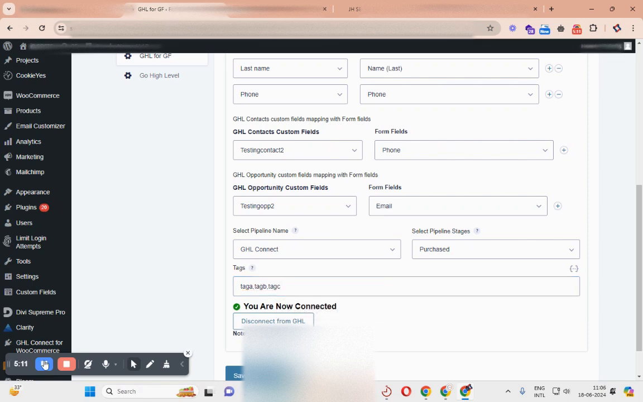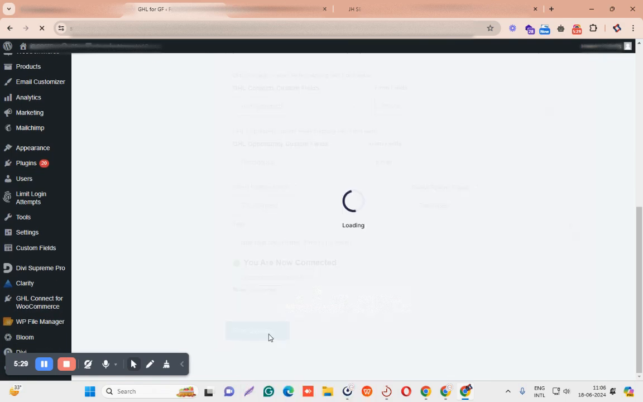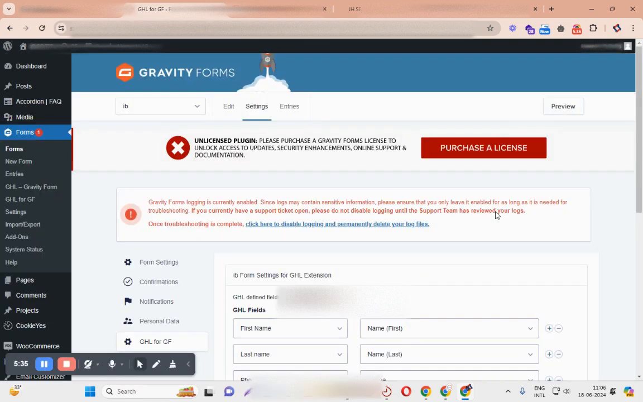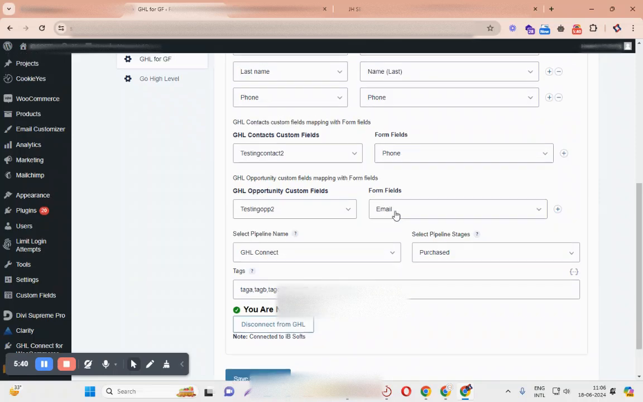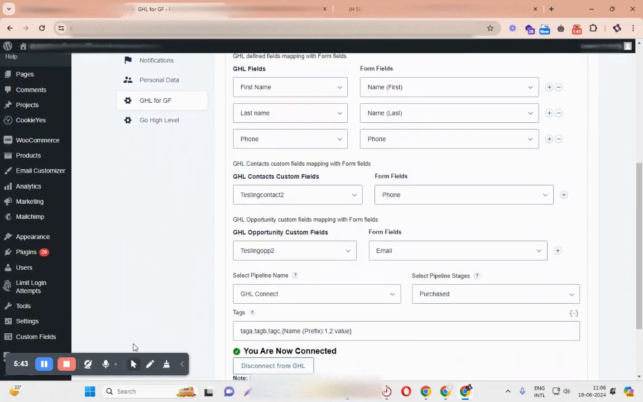Now, if you want to use a custom field value as tags, combine them with your own tag, and separate each tag by a comma. So just give a comma and just click on that, and you can pass the value and just click on save settings. So all the fields are created correctly, and in this way you can pass the values.